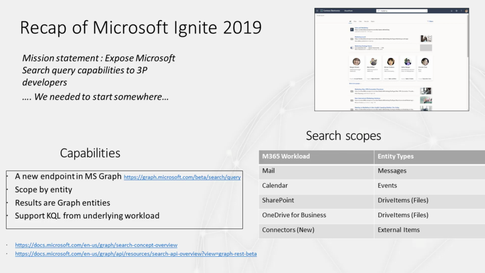What we've released at Ignite, just a quick recap. On the right-hand side, you can see the type of workloads that were exposed. Email and calendar were the first two things we exposed. For email and calendar, there's a little bit of redundancy with some already available dollar search capabilities, so I won't dwell too much on that. But at Ignite, we released the ability to search in SharePoint, OneDrive, as well as connectors, which was really one of the key new things.